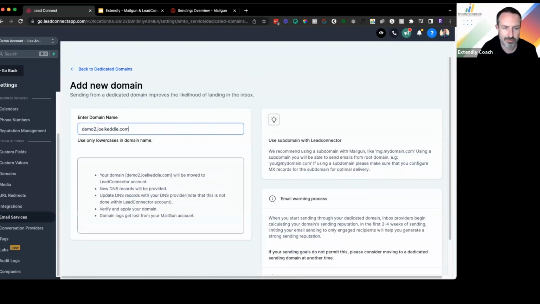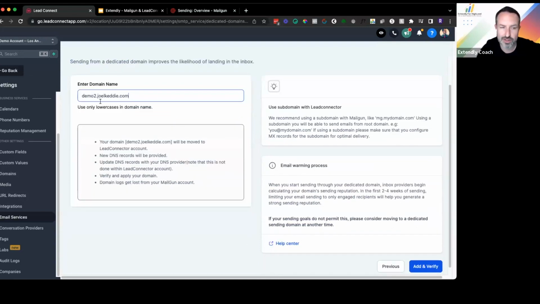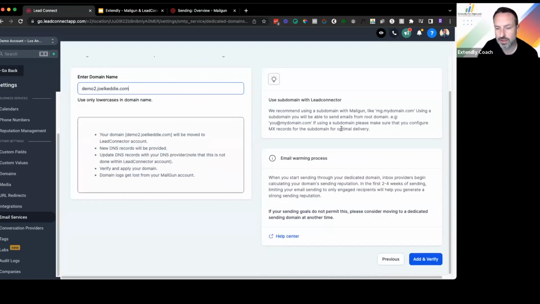And again, just like Mailgun, you can opt to use a subdomain or not. If you're using a root domain for your email, make sure it's a domain that you have purchased specifically just for this email stuff. You don't want to be mixing it up with your website by any means, just in case you do anything wrong with the domain. So if you're going to do a root domain, make sure that you've bought it for this purpose. Otherwise, you can use a subdomain.